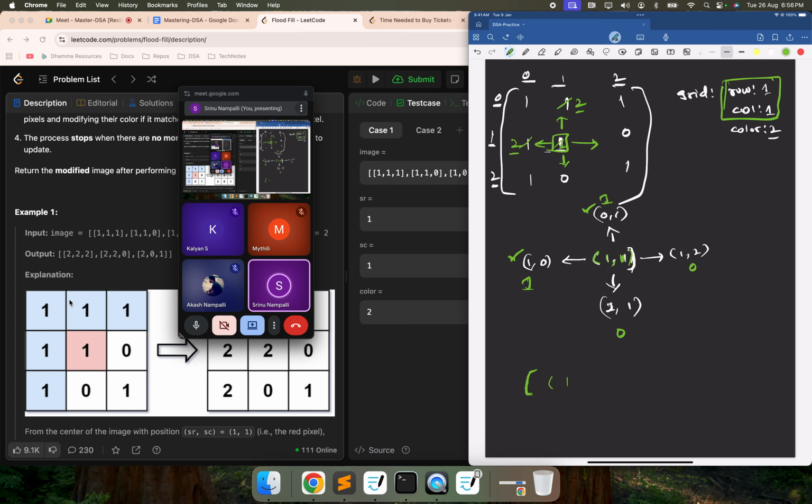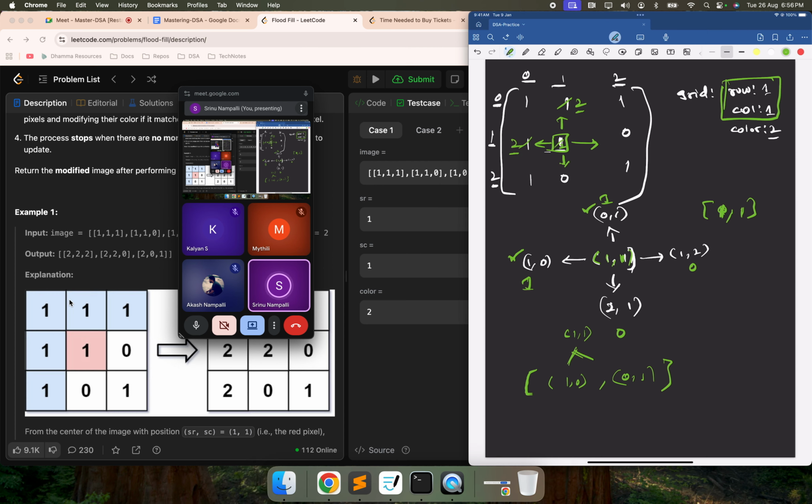One is 1 comma 0, the other cell is 0 comma 1. Closely understand: we started a queue with 1 comma 1, so this is my level 1. Through level 1, when I apply the requirement, I found two valid cells and updated their values. For level 2, I have added these two cells into the queue. Now it's time for me to process these two cells.